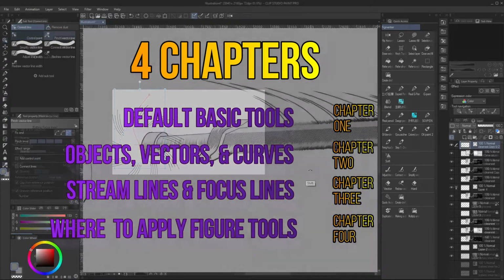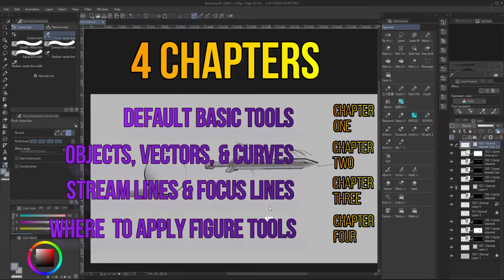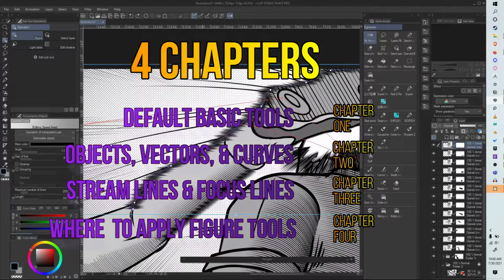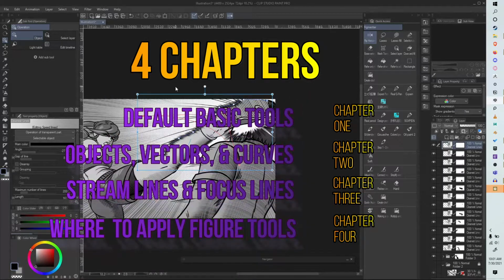In chapter 4, I'll go through some applications and ways to use these tools in your illustrations and manga panels, and also how to make the most out of Clip Studio Paint's figure tools. And as a bonus, I'll break down how I use the figure tools to enhance the image in the thumbnail. Feel free to skip to any of the chapters annotated in the description.